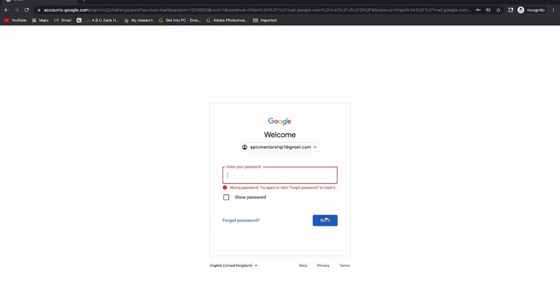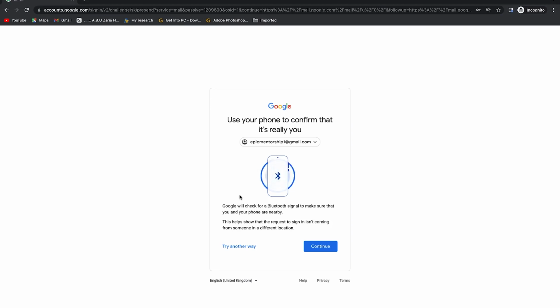And how to recover it? I just come all the way to forgot password over here and it's going to give you a range of options. The first option is use your phone to confirm that it's you. When you have your Bluetooth turned on, this can help you confirm that you have forgotten your password, and then it's going to log you in. By just checking your phone, you're going to see a sign to confirm that it is you.